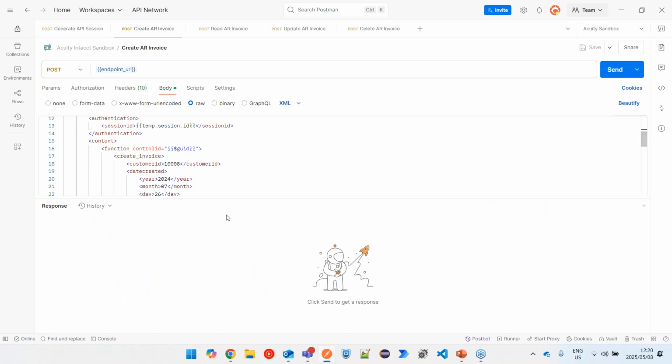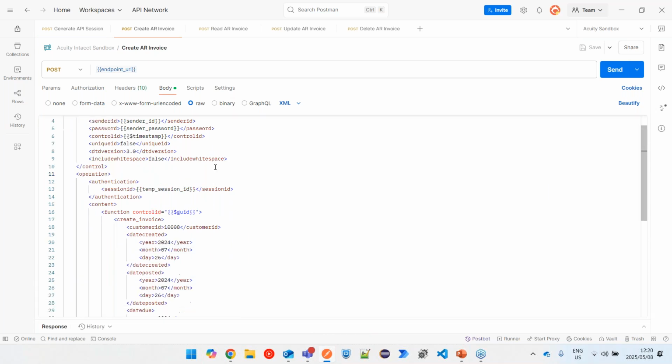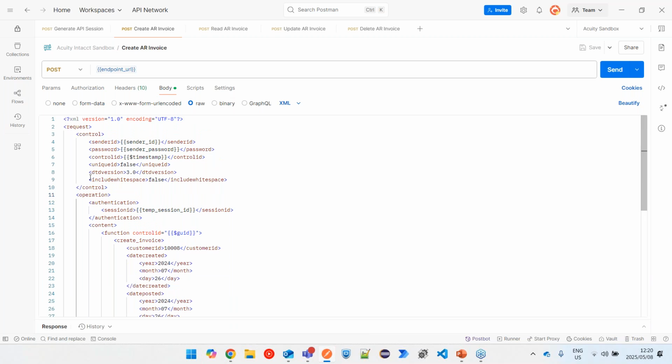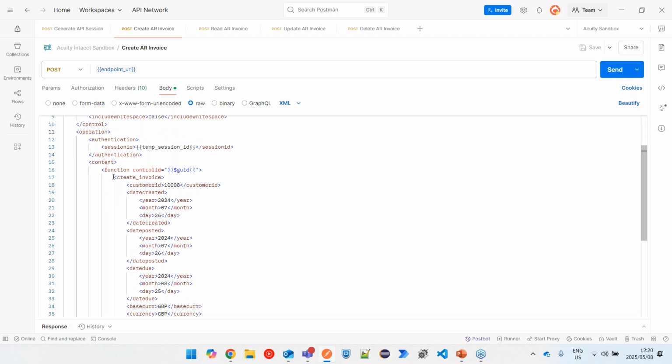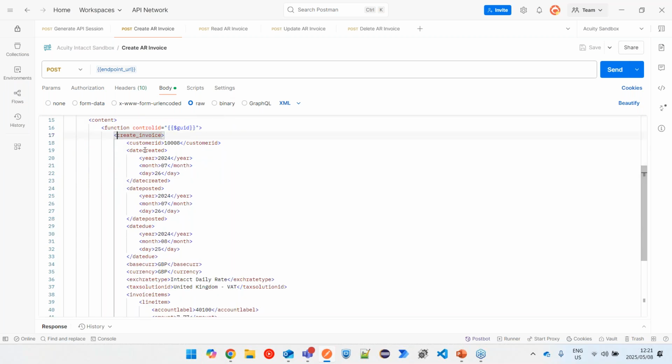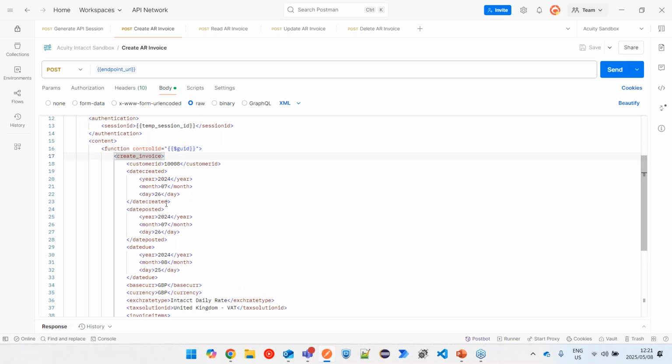Once you have your session ID, you can see other web service calls. You still have the same control section, where you need to specify your sender ID and password, but the authentication is now different. Instead of specifying the web service user credentials, I can specify the session ID because I already have the token. And then on the function, I now specify that I want to create an invoice. And then I also give it the details of the API of the invoice that I want to create.